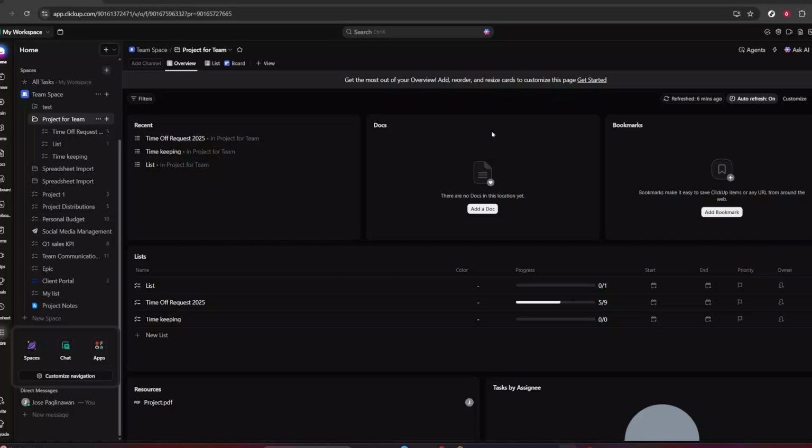In today's video, I'm going to teach you how to integrate ClickUp with GitHub. By the end, you'll have your workspace connected so you can link commits, branches, and pull requests directly to your tasks and keep your development workflow in one place.